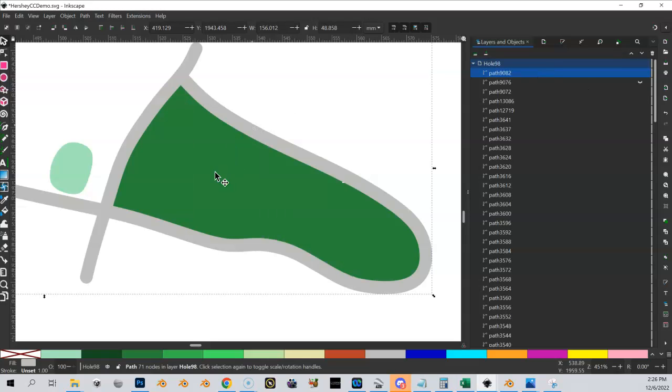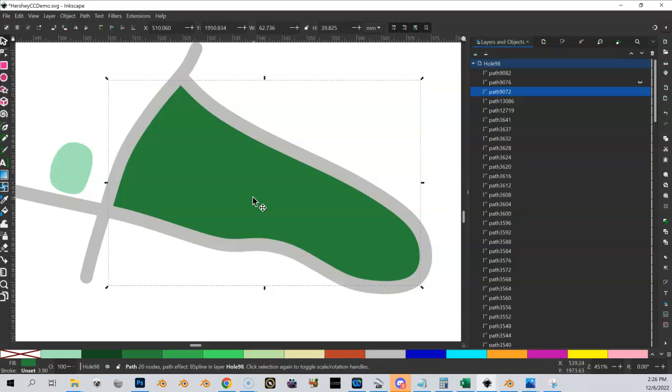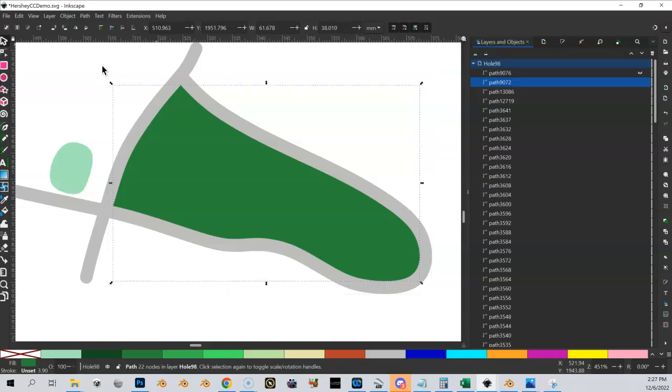So I'm going to highlight that. So I've got my cart path that is duplicated, my duplicated version of that. I've got my rough path that I just created, which overlaps it. I'm going to come up here and make sure that I hold down shift and do it this time. I'm going to say path difference.